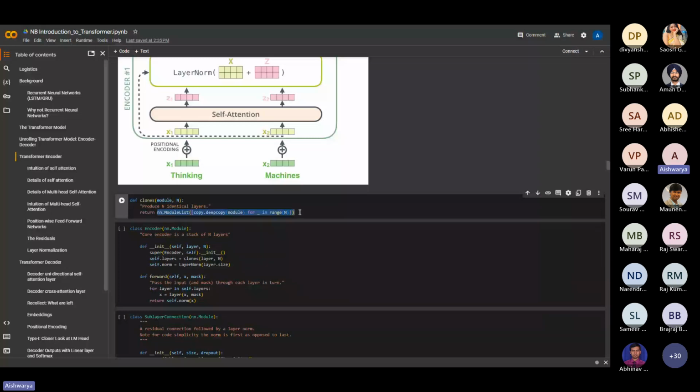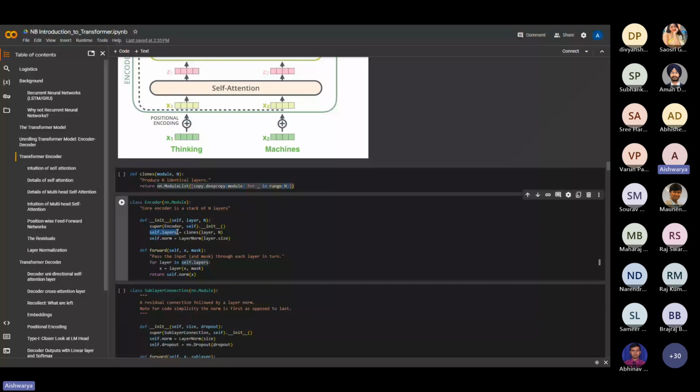Coming to the encoder class, initially we'll initialize the layers. And since the encoder can have multiple encoding blocks, right, suppose N is what we define over here. How many layers, suppose we want 12 layers or 6 layers, we can give that number.